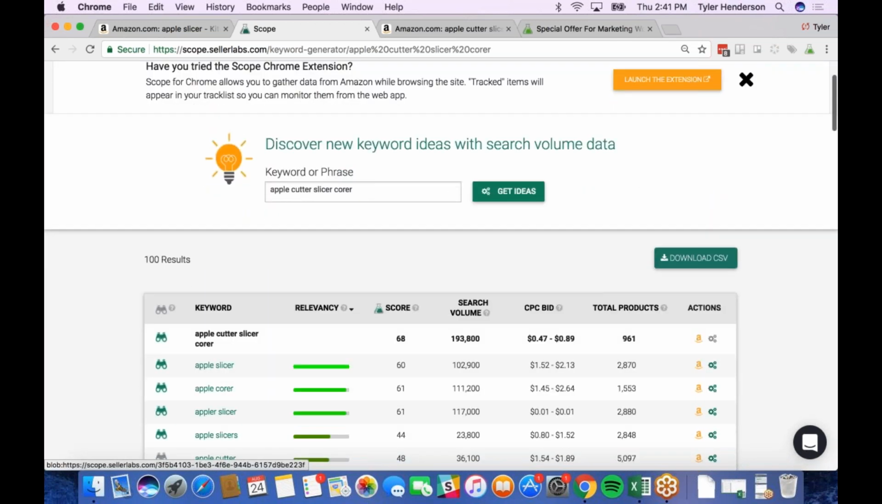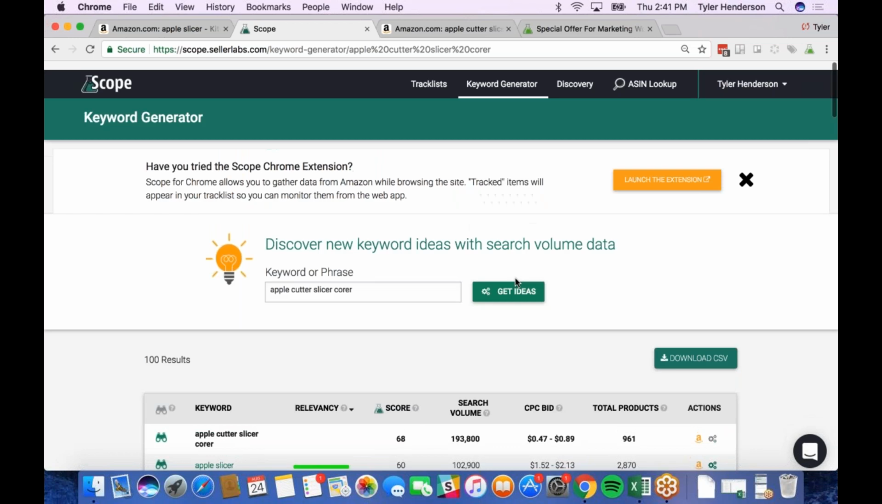And then, of course, you can download all of those relevant keywords as a CSV. That's a really quick, easy way to download and see, here's an idea that I have. Is this even going to be worth my time? I think that's a super cool way to do it. That's Scope in a nutshell.